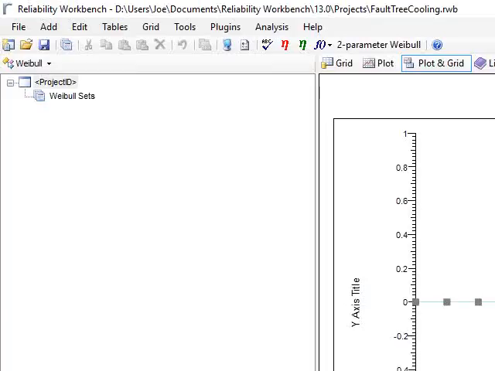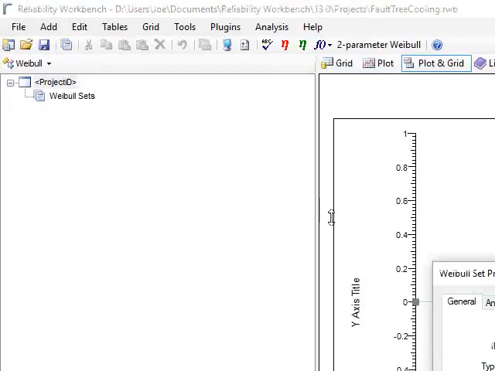So basically, the Weibull module is a program to calculate failure rate based on historical time to failure data. To begin, I'll need to add a new Weibull dataset. Click on the Add Weibull Dataset button. A dataset is just a collection of time values, Weibull time to failure data.